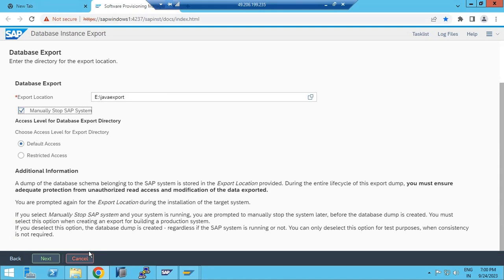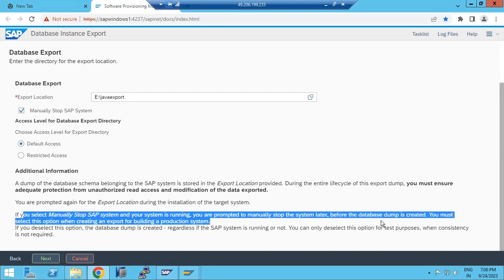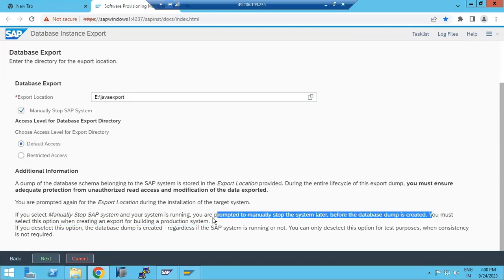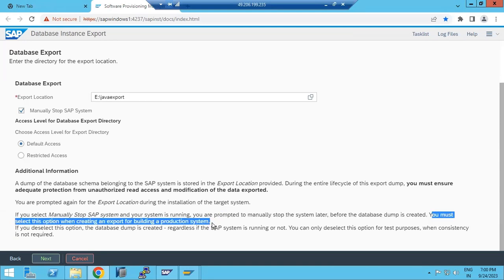So which option do you want to use here? They are saying that if you select the manually stop option, your system is running and you are prompted to stop the system later, before the database dump is created. You must select this option when building the production system. So mainly for working on production test cases, we have to use this option. To deselect this option, the database dump is created while the SAP system is running, but only when consistency is not required. That is the main thing here.